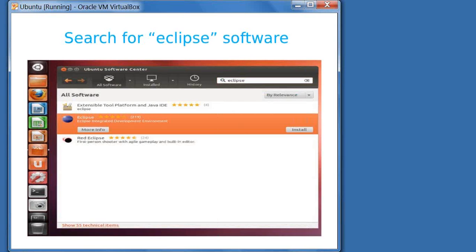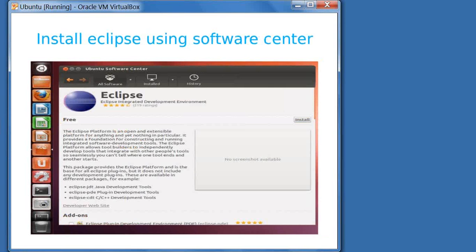In that particular software center, it will be searching for that particular software. You can see the second one, the blue ball. The blue ball is Eclipse. That is the name of the tool which we will be using for writing the programs. You will click on that. Either you can click on more info so that a few more pieces of information can be displayed, and later on, you can simply click on install.